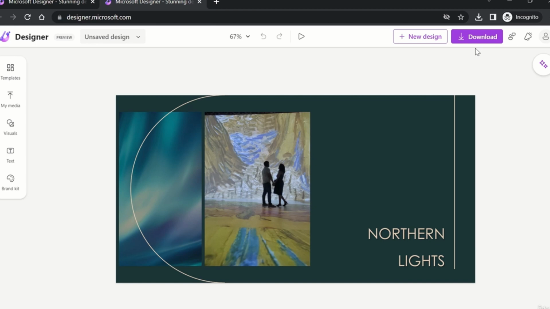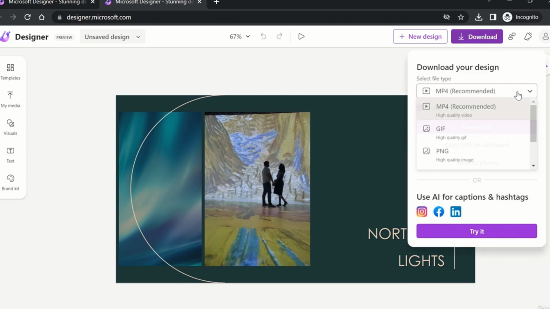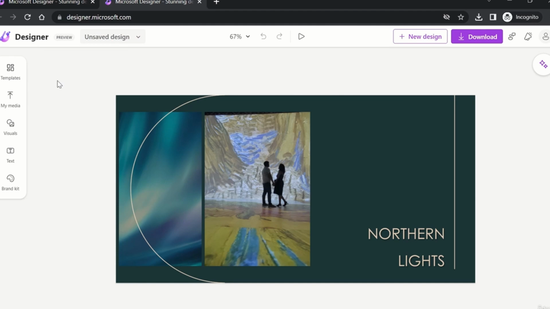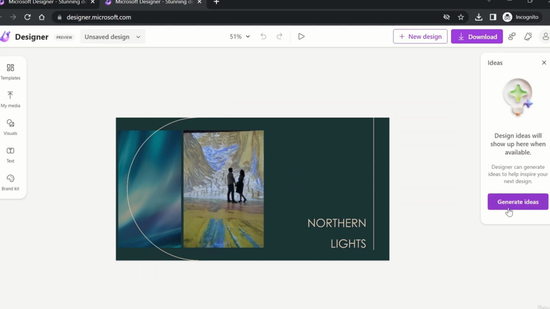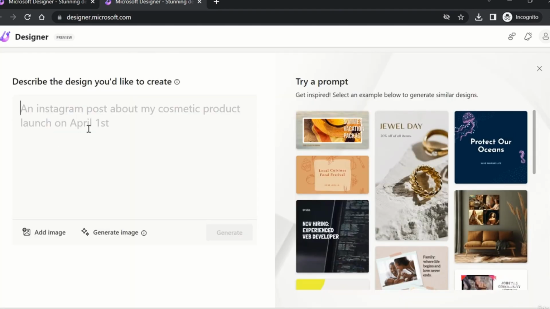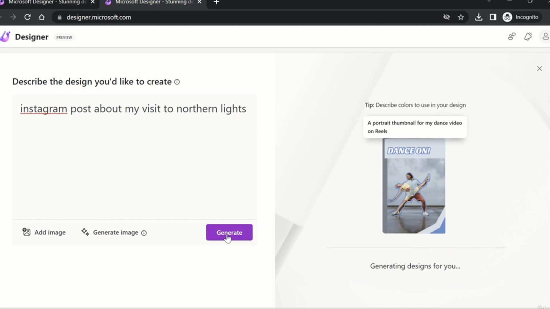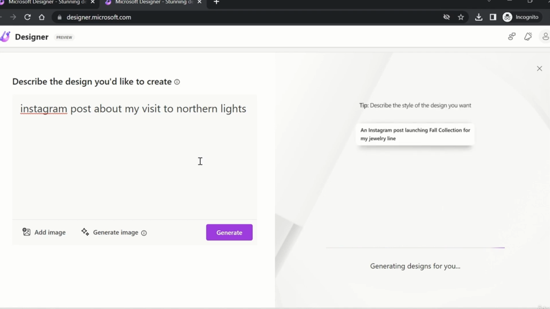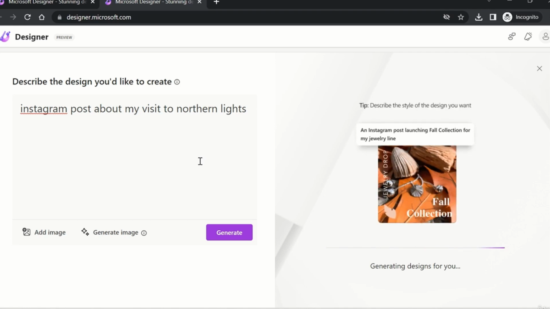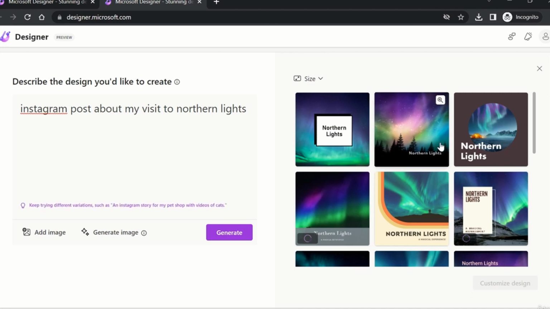So these are the two images. So when I now click on download, because this is an animated image, what I'll do is I will go here and generate ideas, and Instagram post about my visit to Northern Lights. And then I click generate. This will generate a static one, right? Something that I wanted to show you, that what happens if you have an image, not an MP4 or a GIF. Cool. Let's say I like this.